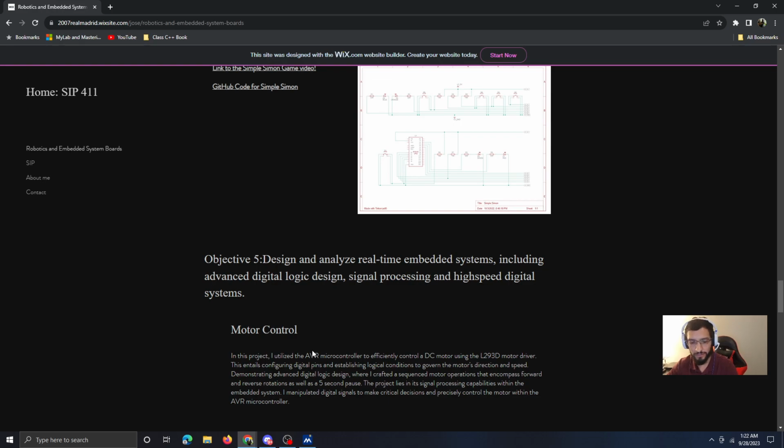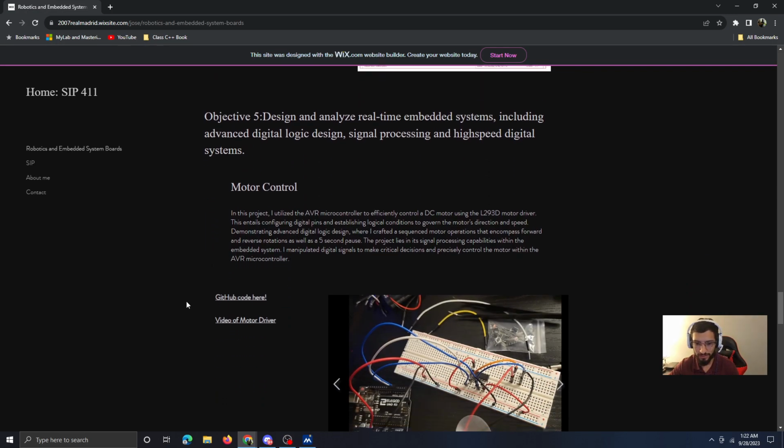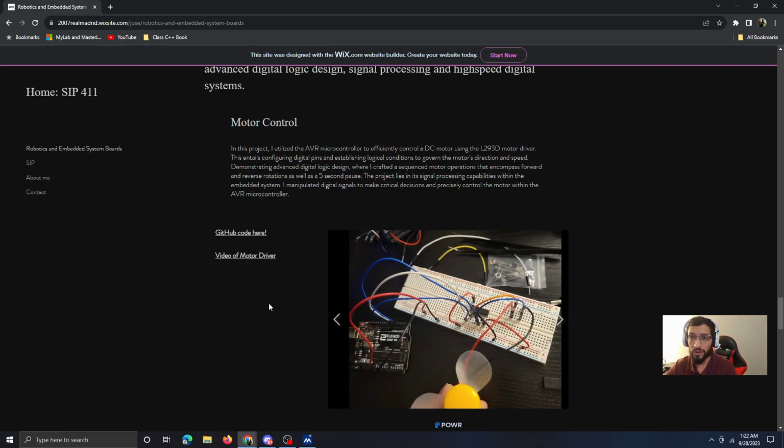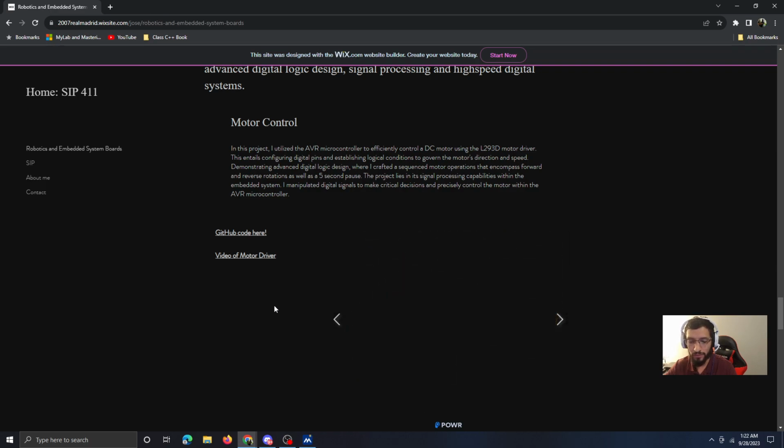Now moving on to 5. Design and analyze real-time embedded systems, digital logic, processing, and high-speed digital system. In this project, I was able to utilize the AVR microcontroller to control a DC motor, using the L293 motor driver, which uses the digital pins and establishes the logical conditions to govern the motor's direction and speed.